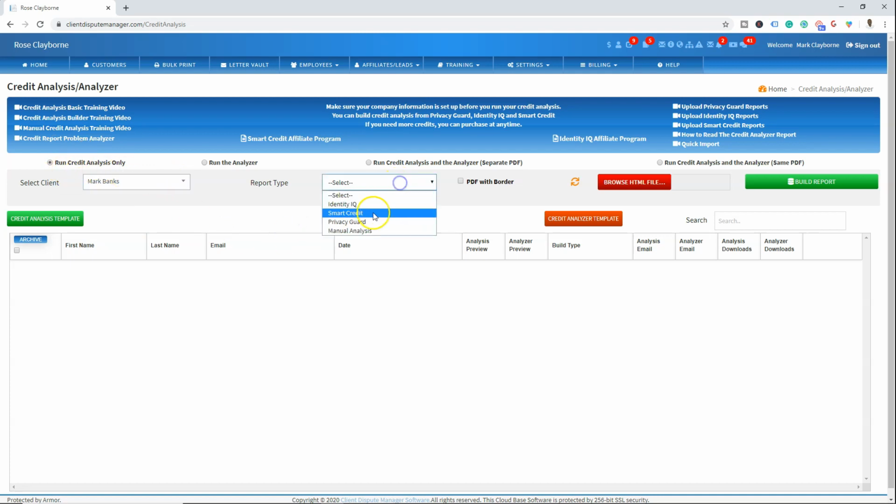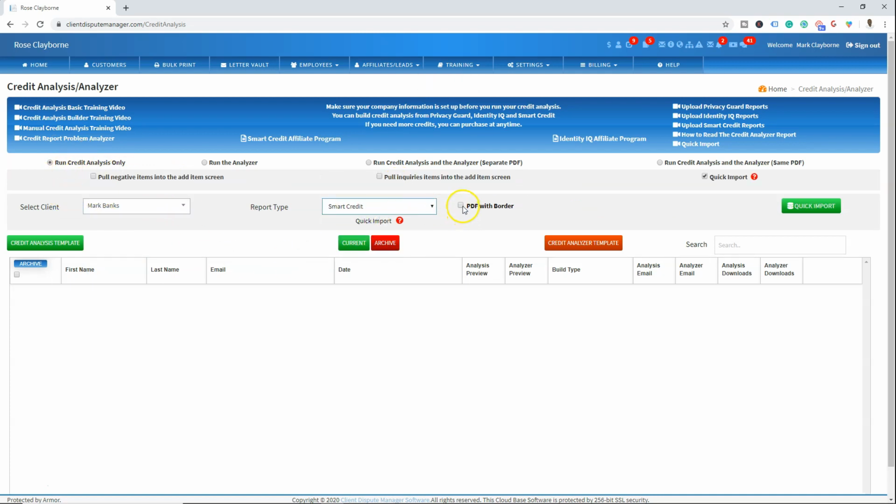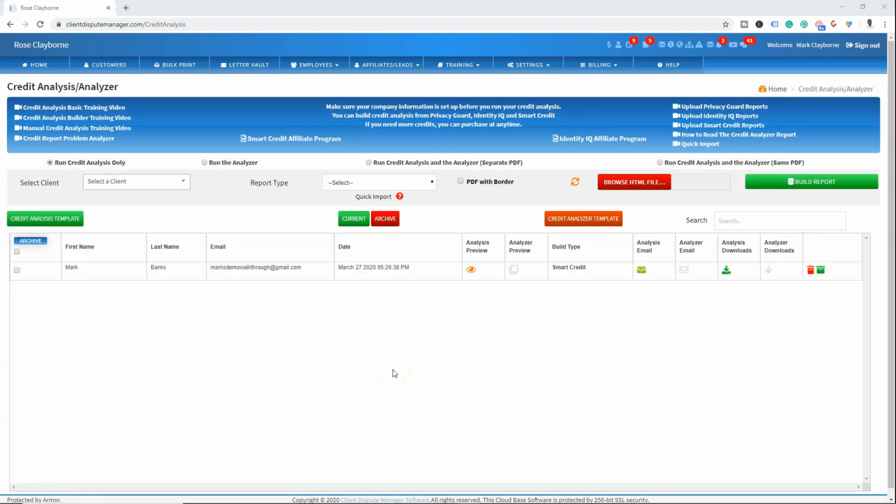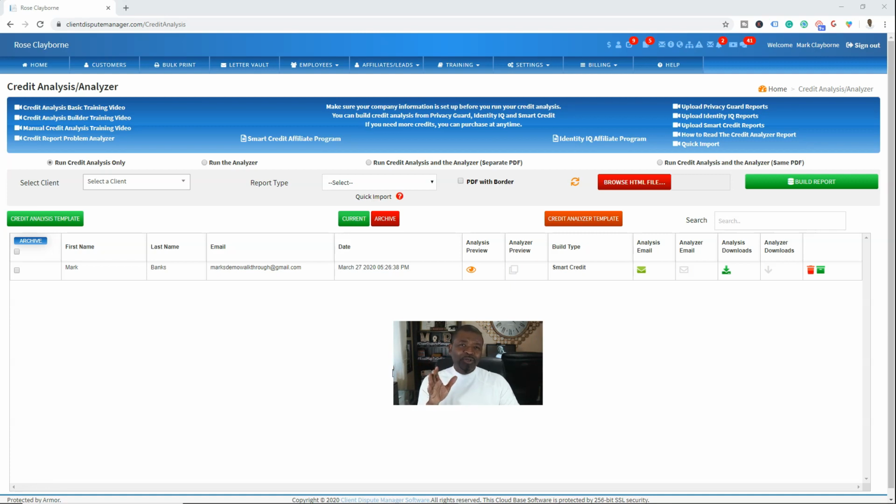We're going to select Smart Credit because that's who I'm with. We're going to add a border around the credit analysis, and let's click on Quick Import. So we're going to sit here and wait as the software builds the credit analysis for us. Now remember what I told you before, we had to do all of that manual work, but now the software will do all the work for you. Done. It's done. That fast. The software built the credit analysis in less than 30 seconds.